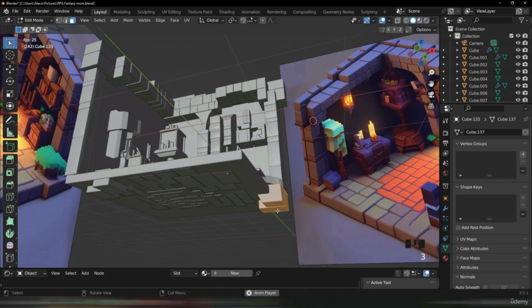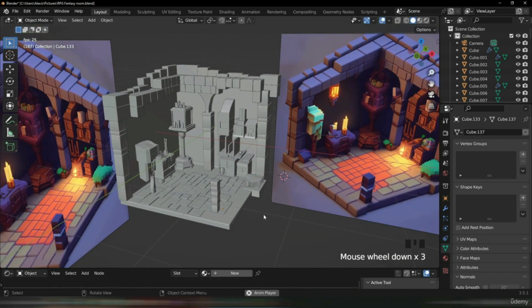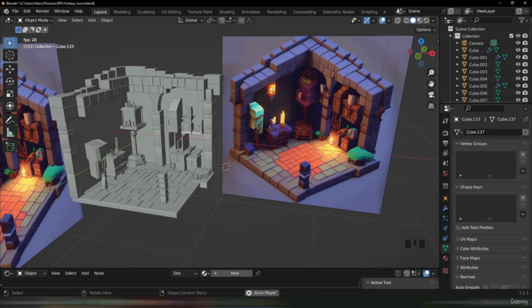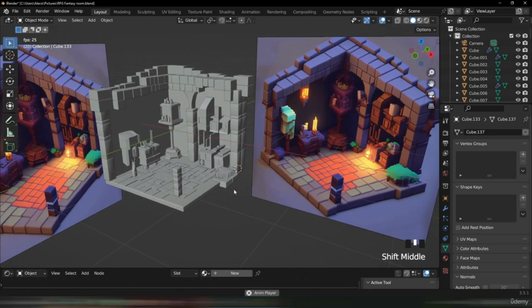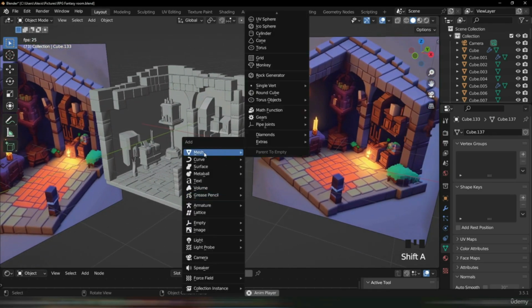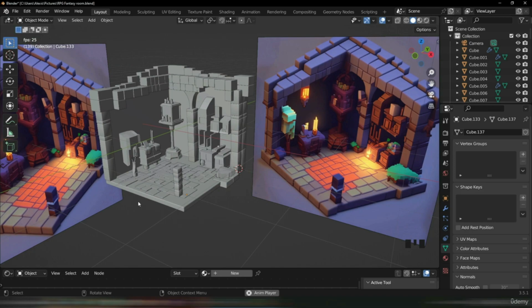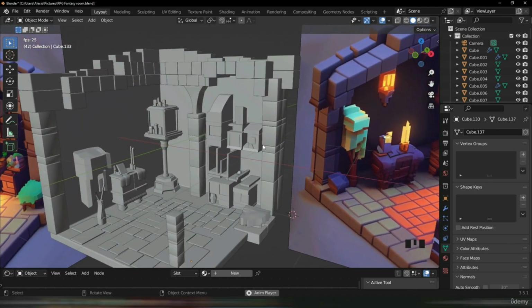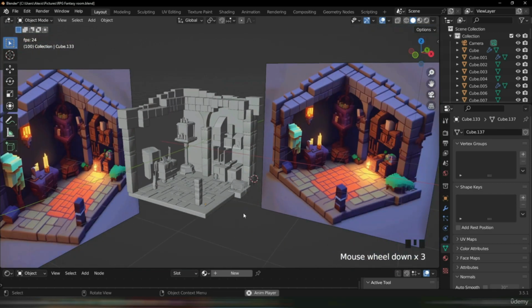Edit, face selection, select these, G Z, and there. And the last thing we have to add is this little lantern right here, and we're pretty much done. So let's do Shift A, Mesh, or actually we can just reuse a few of the assets. The first thing I'm going to reuse, or actually no, we don't need to reuse.